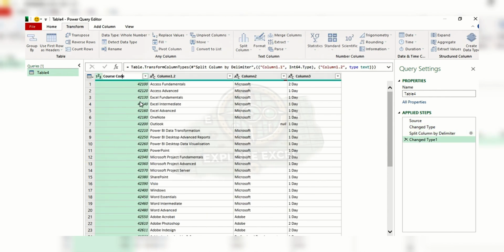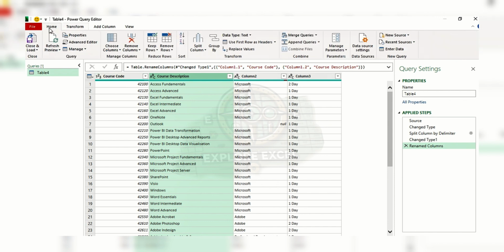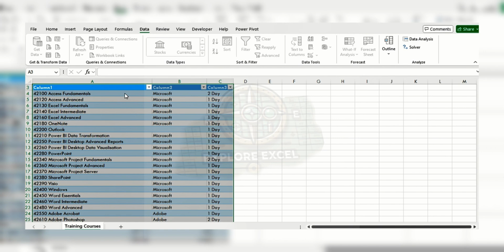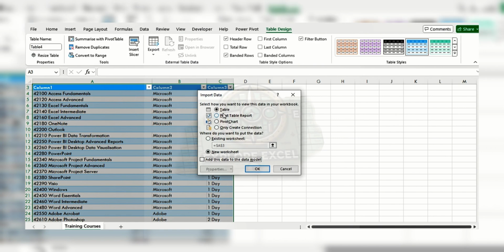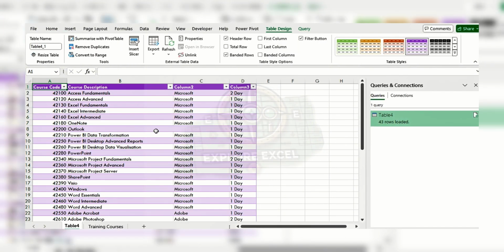Rename your columns, say Course Code and Course Description, by double-clicking their headers. Now that your data looks perfect, let's save the query. Go to Close and Load To and choose how you want it displayed. A pivot table or pivot chart? Absolutely. Or maybe just a data connection for later? No problem. A new worksheet? Sure. For now, let's load it to a new worksheet. And just like that, your clean transformed data is ready to use.